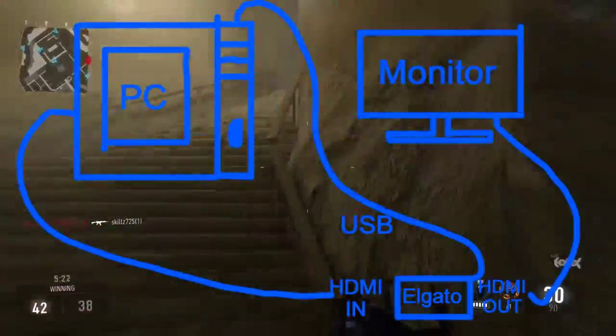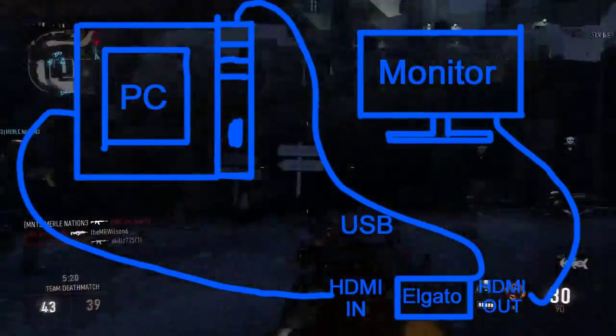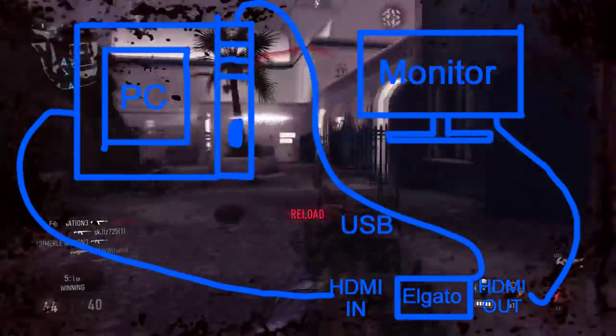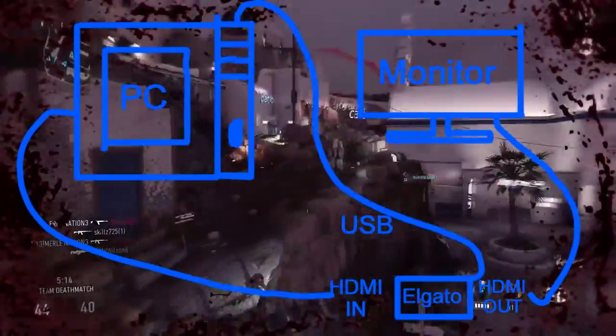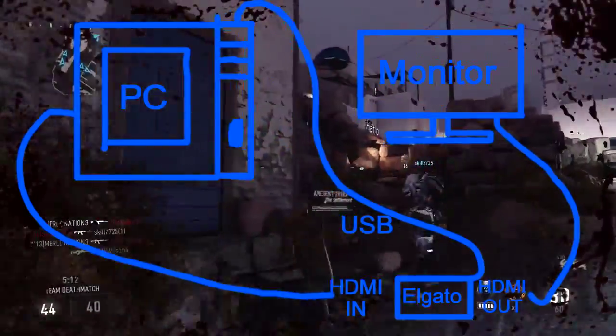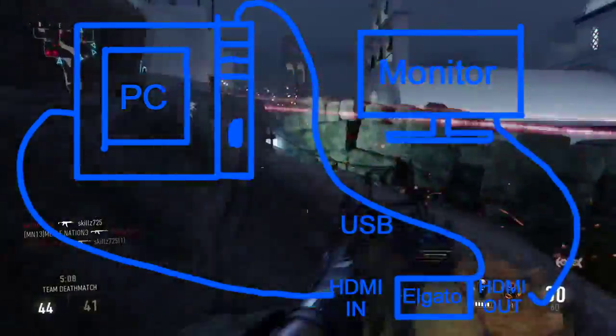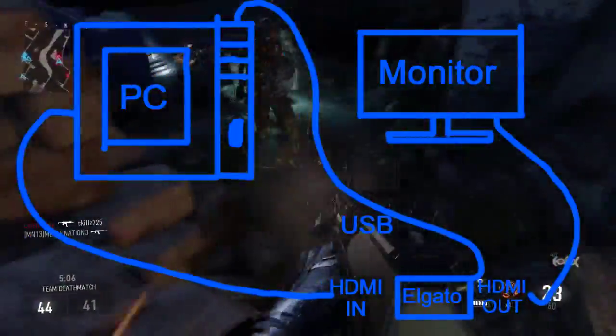So if anyway it gets plugged into your computer, good. Then, how are you going to be able to see what you're doing on your computer? Because obviously it's kind of important to see what you're doing when you're playing your games.